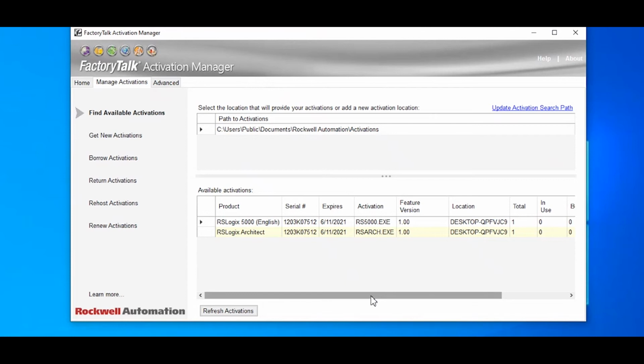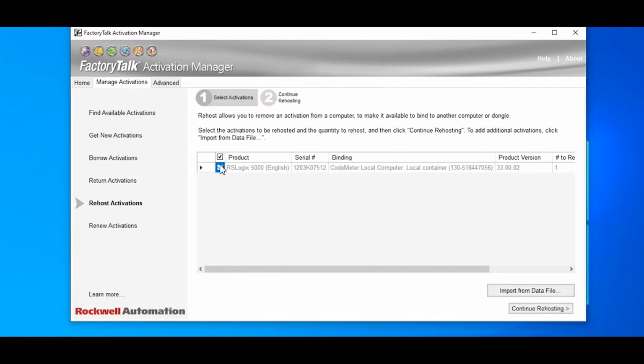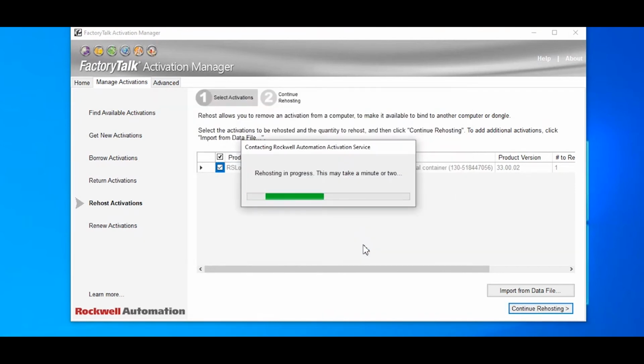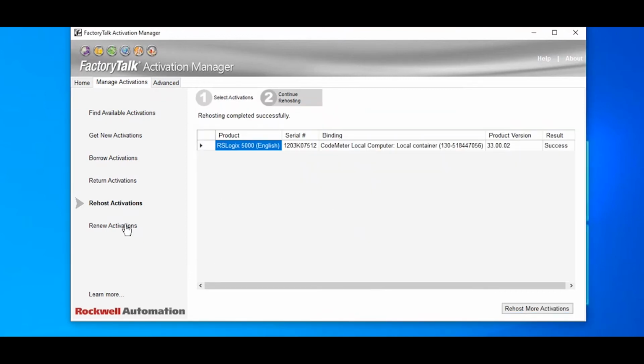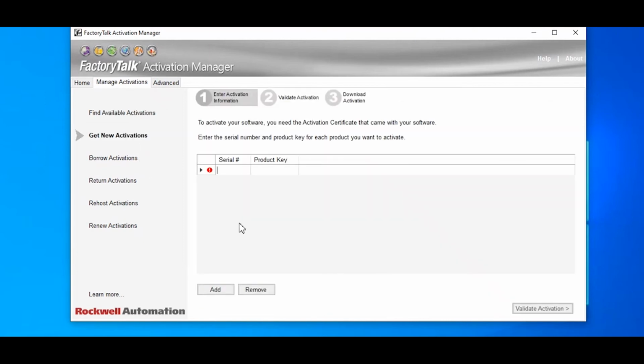If this is an existing license that you own, or it's a legacy license that you purchased, you'll be able to fix this by going into Rehost Activations, selecting the activation, and continuing to rehost. Once you have rehosted, go back to Find Available Activations and refresh activations, and you'll see that it's gone. Go back to Get New Activations, put in your serial number and product key, validate, and then select from the drop down and select version 26.